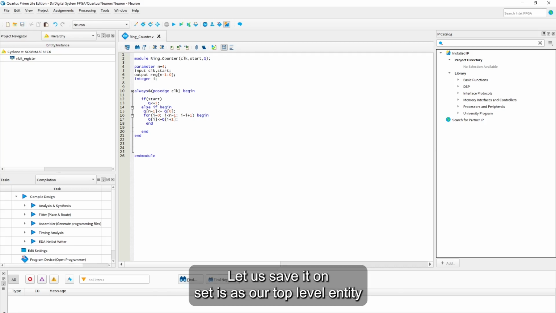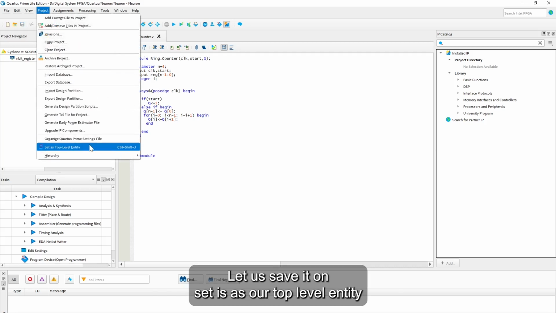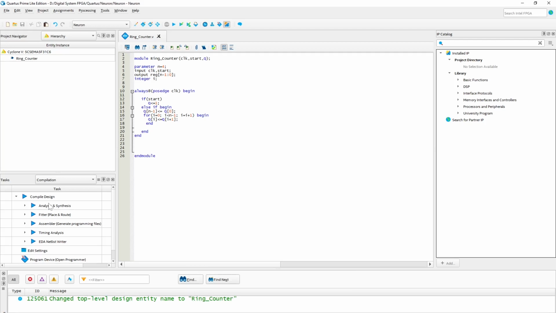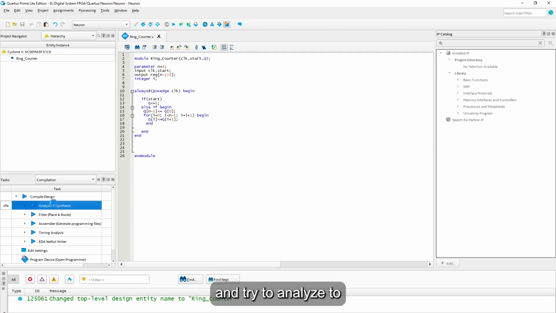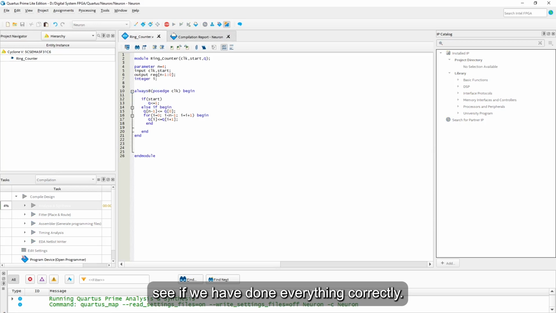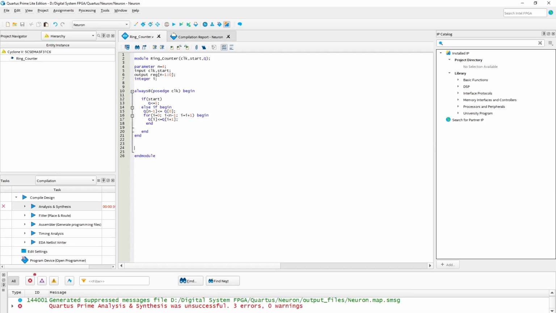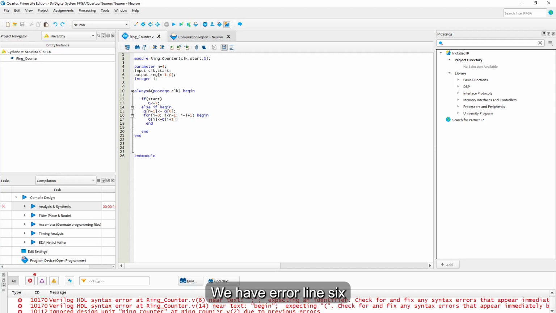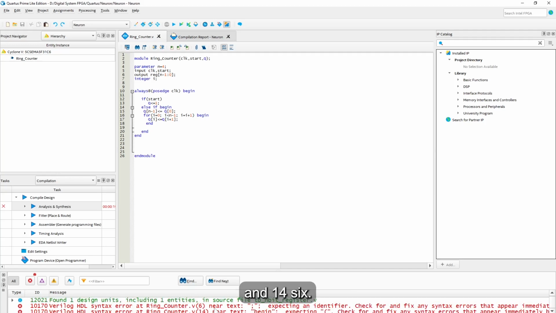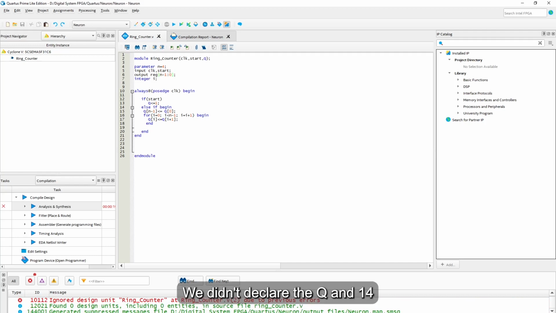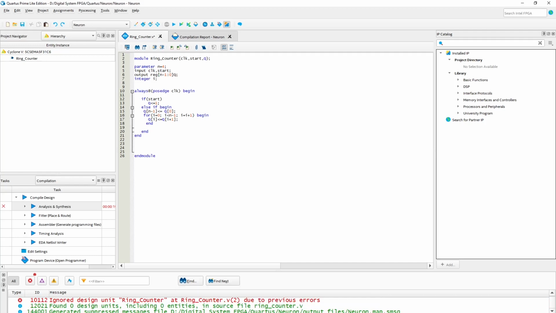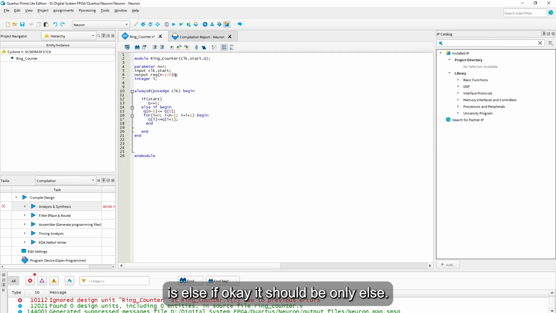Let us save it and set it as our top level entity and try to analyze and synthesize to see if we have done everything correctly. We have some errors here. Let's check the errors. We have errors at line 6 and 14. Line 6, we didn't declare the Q. Let's declare the Q. And line 14 is else if.